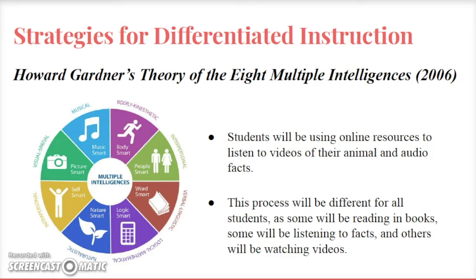So what strategies will I be using to differentiate instruction? I'm a strong believer in Howard Gardner's theory of the 8 multiple intelligences. Students will be using online resources to listen to videos of their animal and audio facts. This process will be different for all of my students. Some will be reading in books, some will be listening to facts, and others might be watching videos.